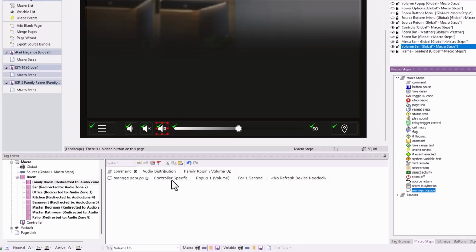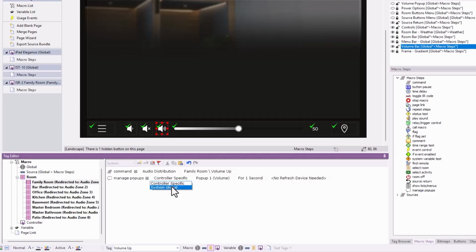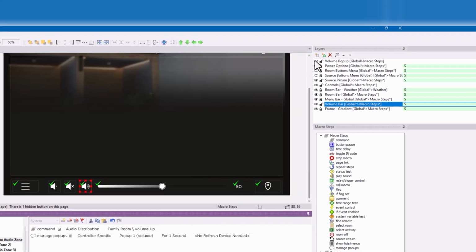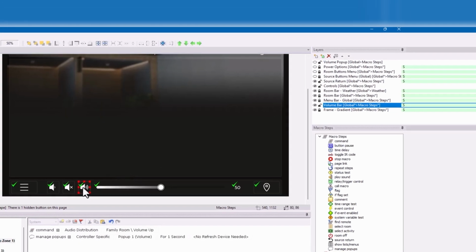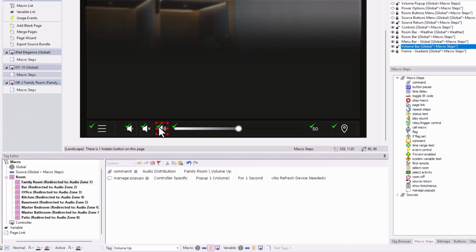Now, pop-ups can be controller specific or global. Controller specific means this volume pop-up is only going to pop up on this controller only, which is nice. We don't want to interrupt other controllers, not with volume, at least. So I'm going to use the controller specific.